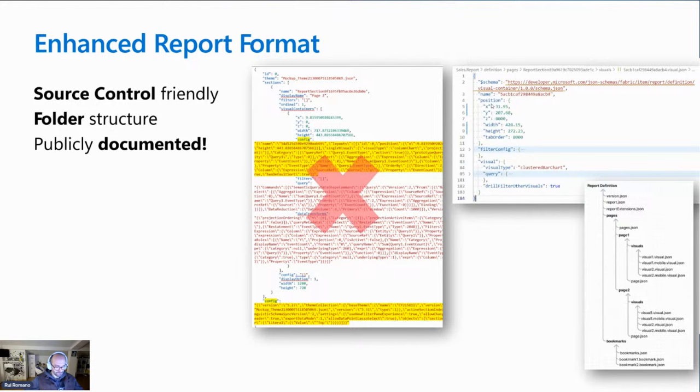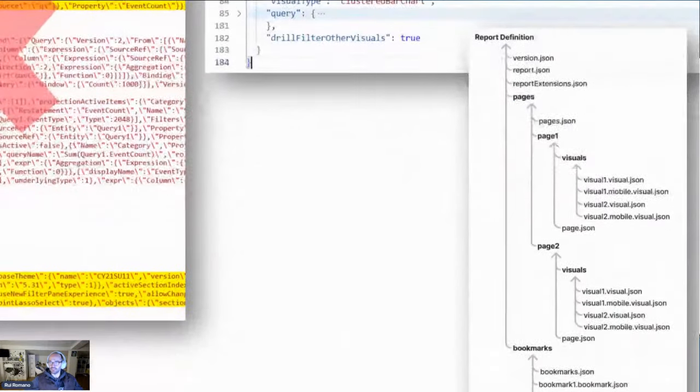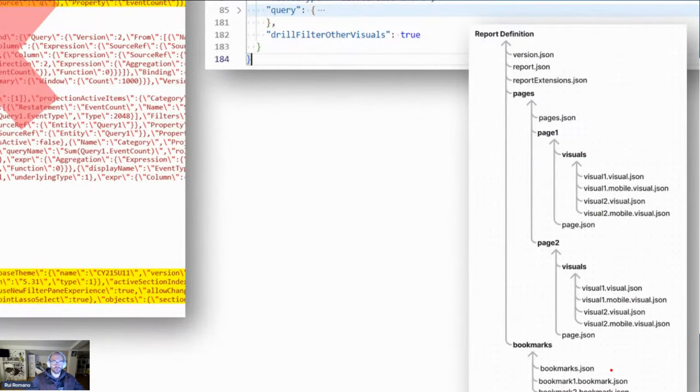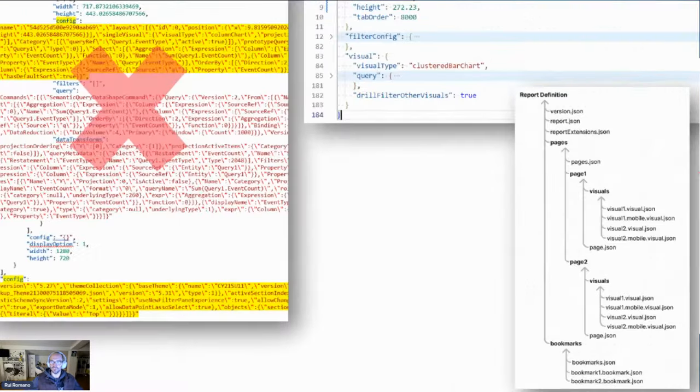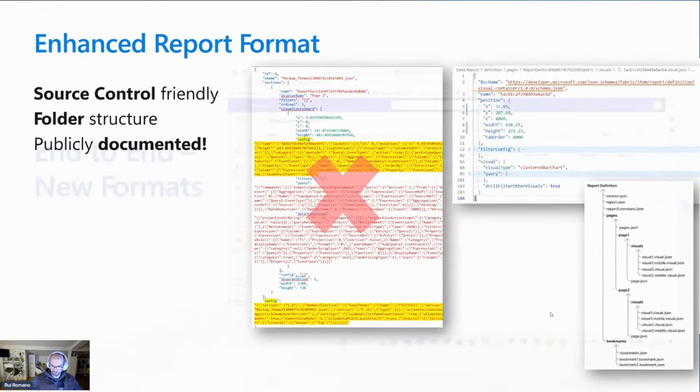And second, and the last, it will also have a folder structure. So it will be co-development and source control friendly. So finally you can have two developers working on the same report pages. And if they are just bringing new visuals, it will be fine. There won't be any conflicts. So really, really excited about this. And let me show you a demo.